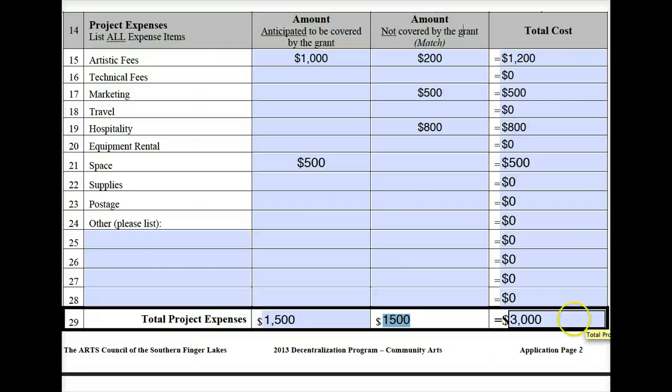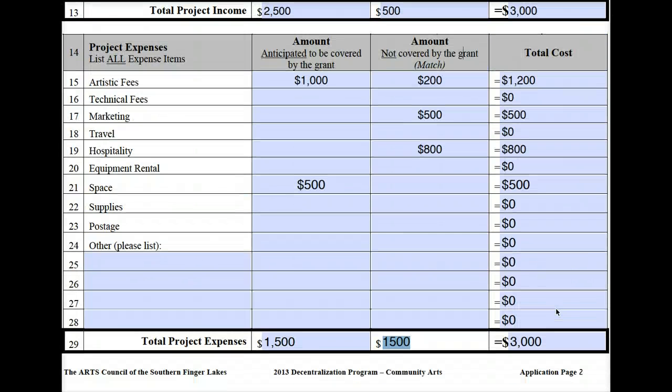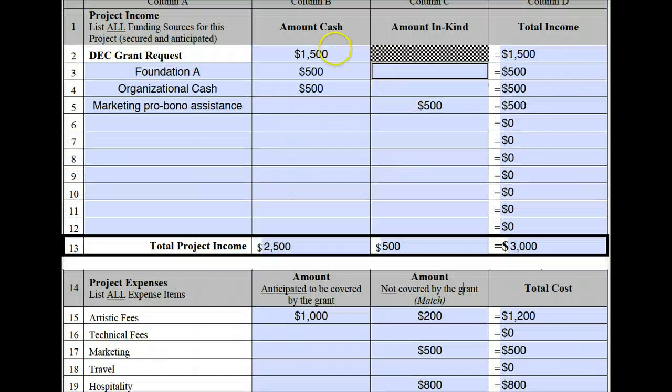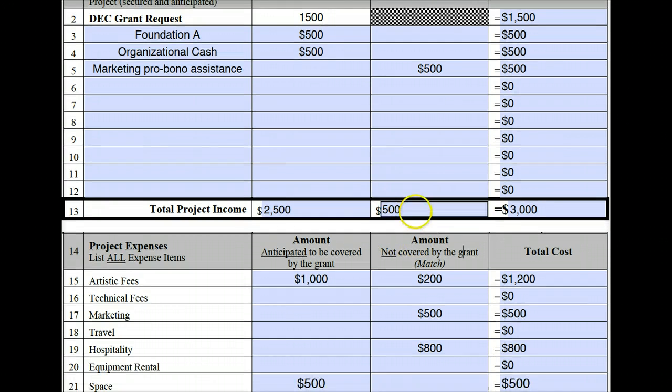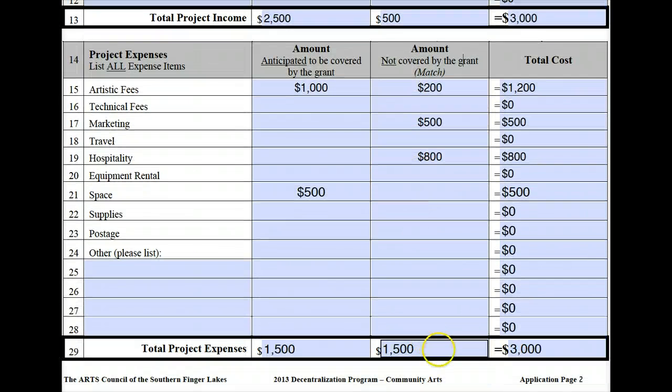If you look onto the previous page, we won't go there right now, but you'll see that the budget summary will have letters where it says, what is your DEC grant request? And it will say B2, which will correspond to box B2. Or what is your match? And it will say C29, which will correspond to box C29. And same for what is your total expenses? It will say D29. And what is your total income? It will say D13. So that way you know what goes in each of those fields on the previous page. And like Ginny said, make sure it balances.